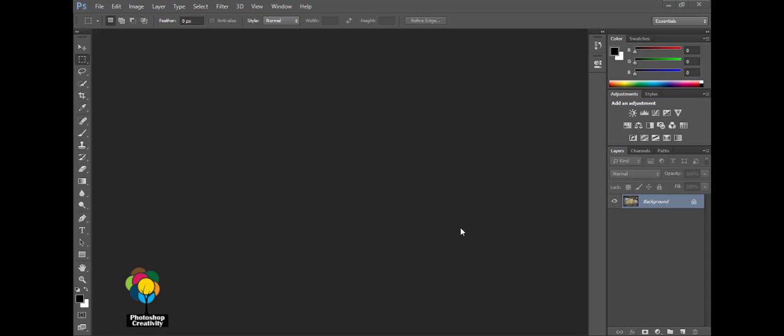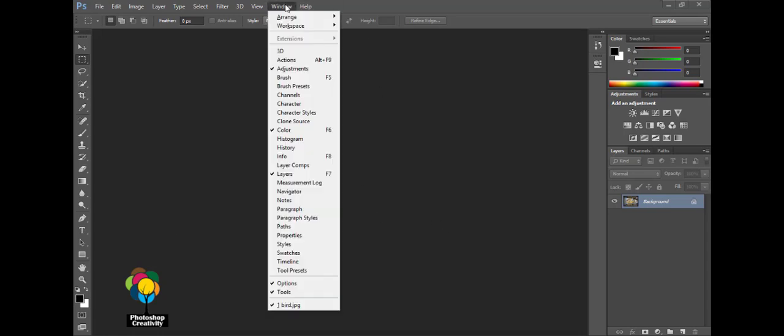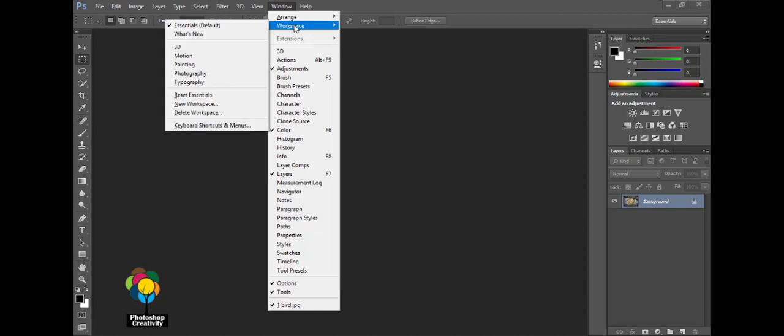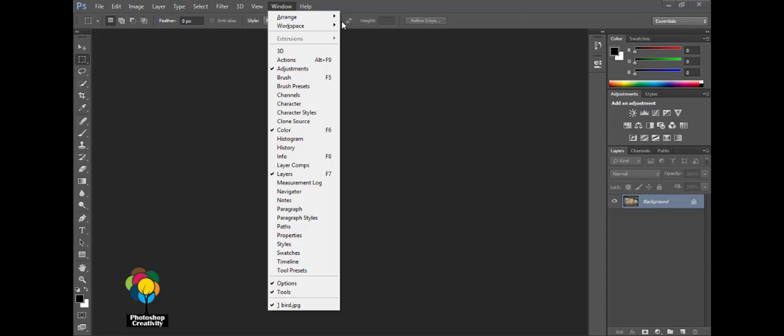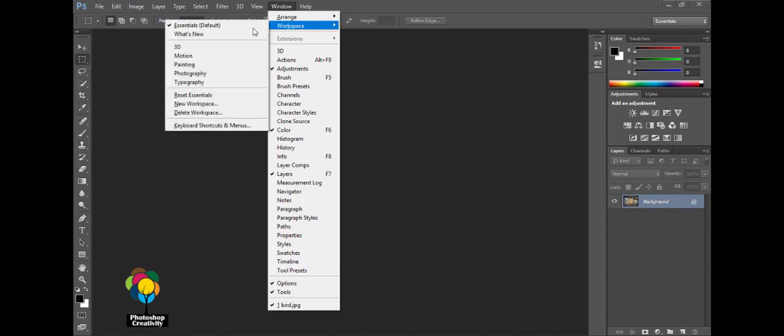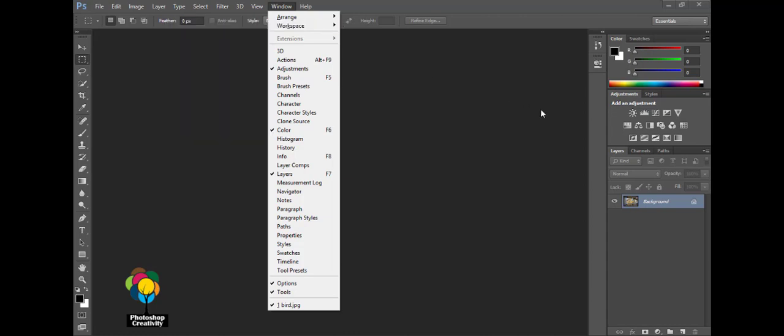Alright, so let's get started with learning the interface. To make sure that we are all on the same page with the interface itself, with all its features, let's go to Window, Workspace, and then make sure you have checked Essentials (Default), which is basically going to ensure that we have all the same features and everything.